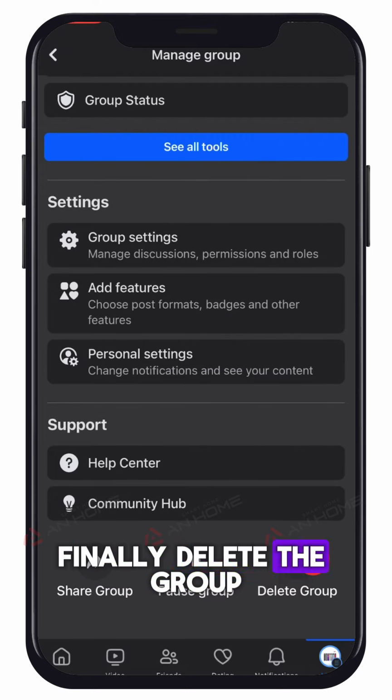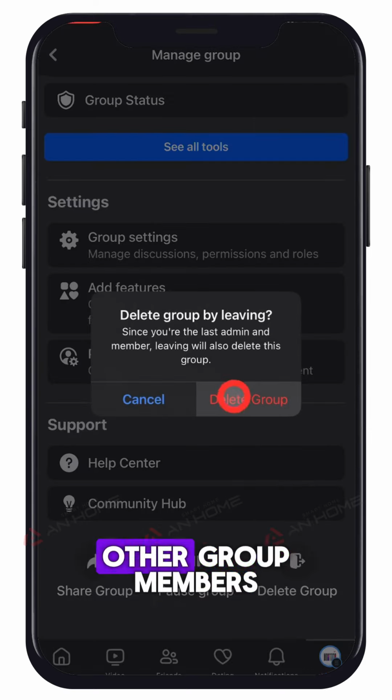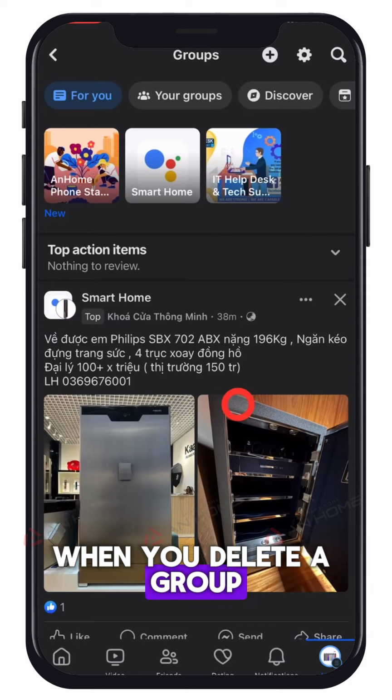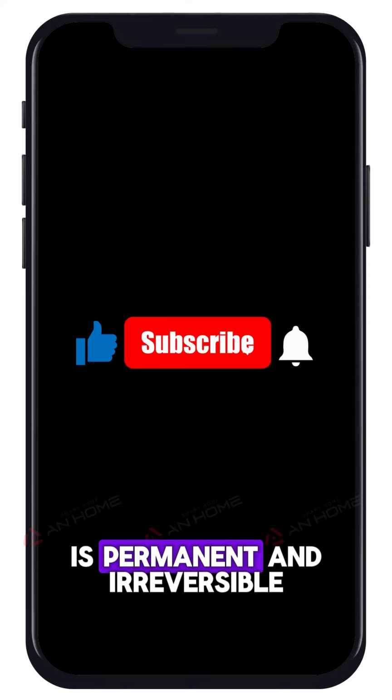Finally, delete the group. Facebook will not notify other group members when you delete a group. Remember that this action is permanent and irreversible.